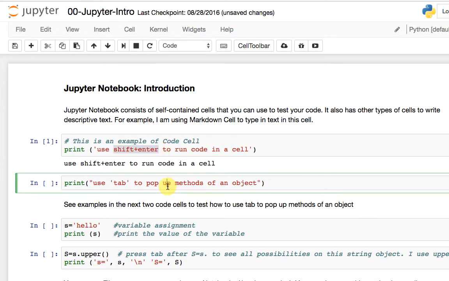The second thing that you need to know is using tab. The second cell talks about using tab to pop up methods of an object. Now we are newcomers to programming. We don't know what an object is. All I want to tell you at this point is that tab is a very useful shortcut to know. Let me show it to you using an example in the next two cells.